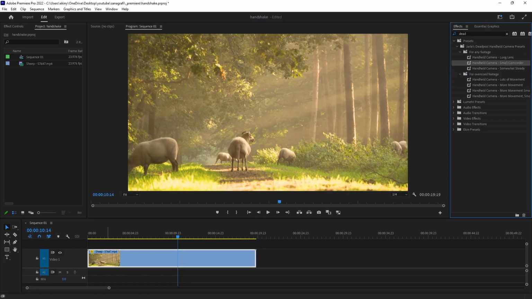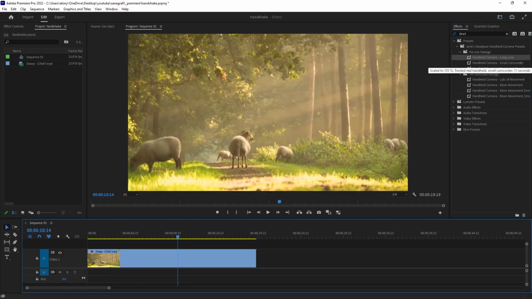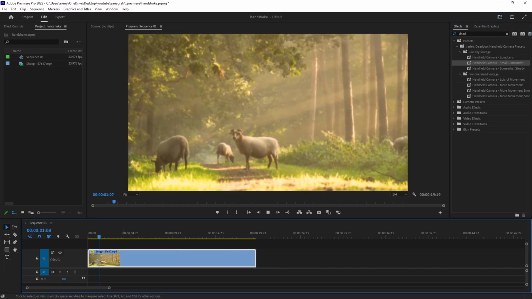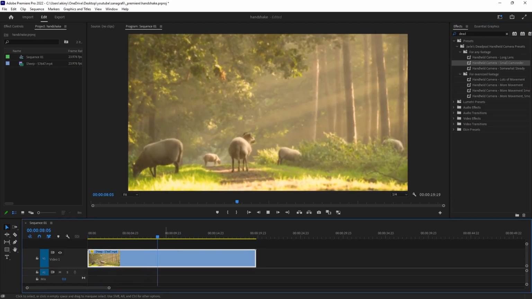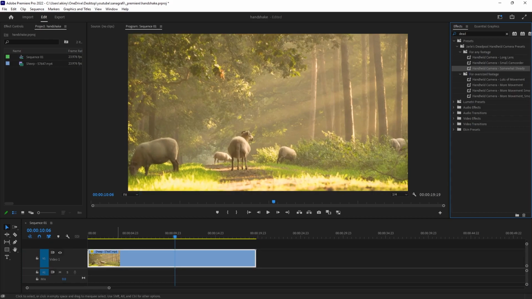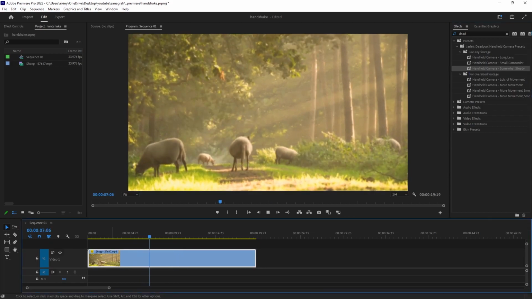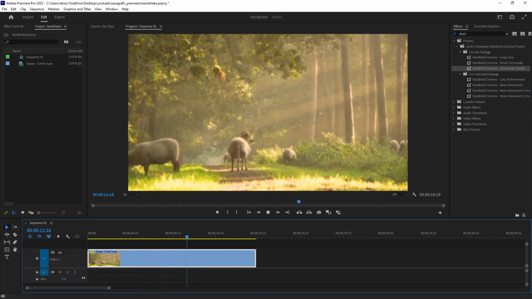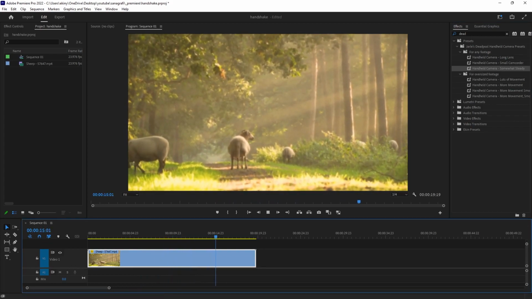I press Ctrl Z to undo my last action. I want to try the other effects. So I try the next effect down. I go back to the beginning and play it back. And we can see that this effect is a little bit more jerky. I press Ctrl Z again. And this time I drag the third effect over the video. We can see that the camera is a bit steadier than in this effect. But it's still not as steady as if it had been shot by a tripod. There is a low level of shake.